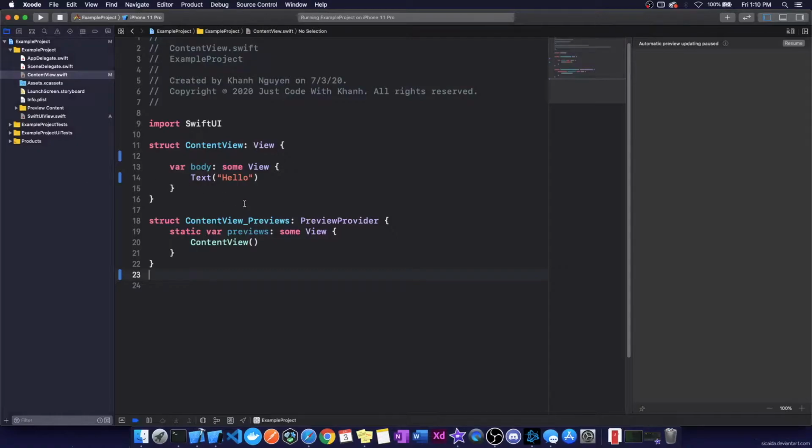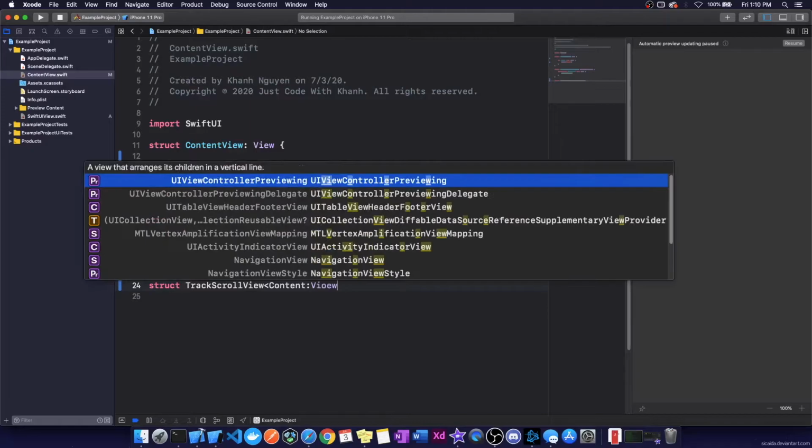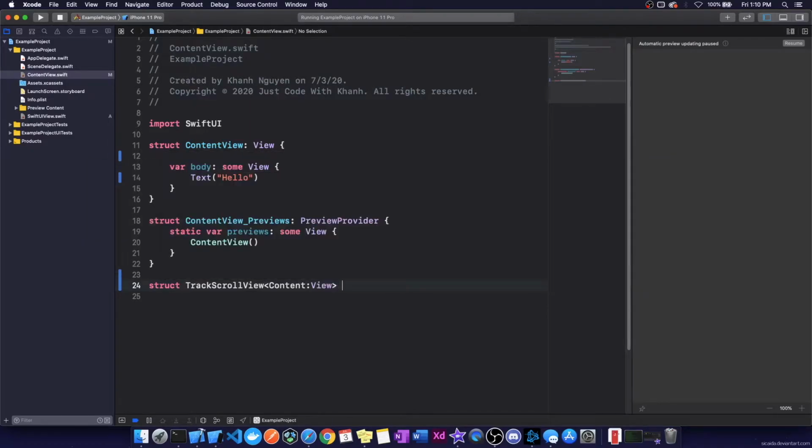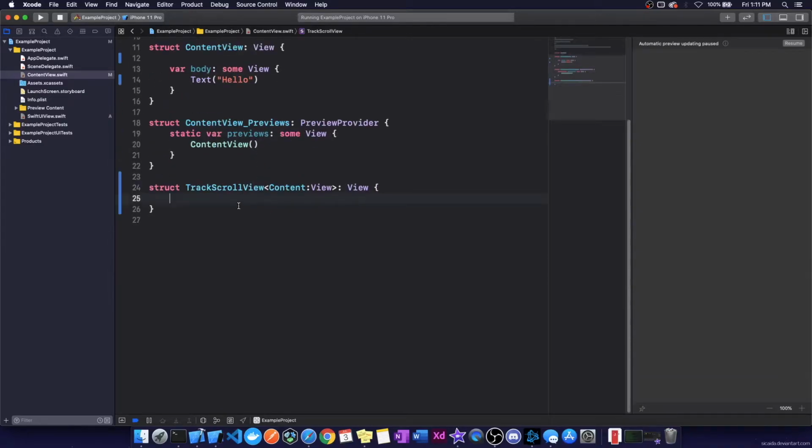Alright, so we can start. In front of me is just an empty SwiftUI project. We're going to start by making our own scroll view. Let's call it TrackScrollView, right? We're also taking in content, where content is going to be a view. Let me scroll down.